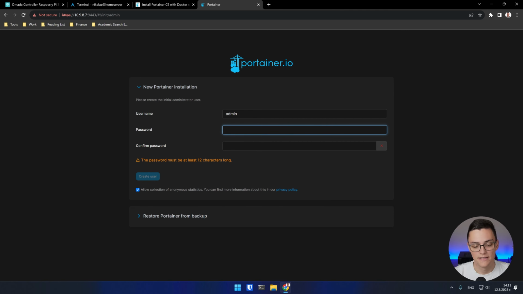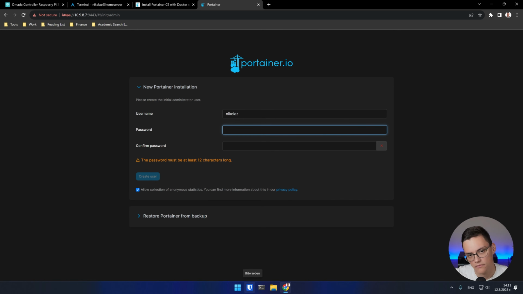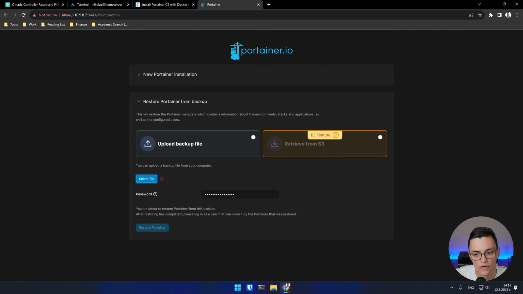So this is the first time we are opening the web UI. We're still in the installation, essentially. And I need to create the initial administrator user, which I'll do right now. I will again generate a password and unpause the video after that. Okay, I generated a new password that should be strong enough. Collection of anonymous statistics? I don't think so.